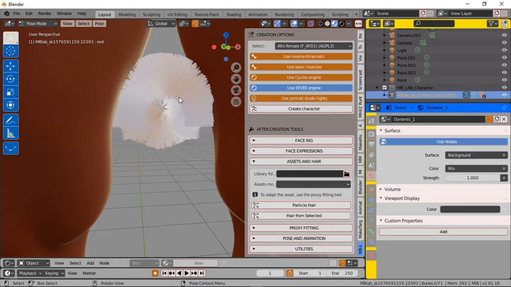I'm going to select the hair by clicking it with my left mouse button. And now what I'm going to do is go to the Proxy fitting tool, which is right below the hair from selected and particle here. And I'm going to choose that.